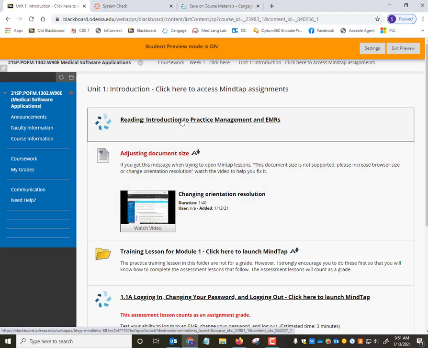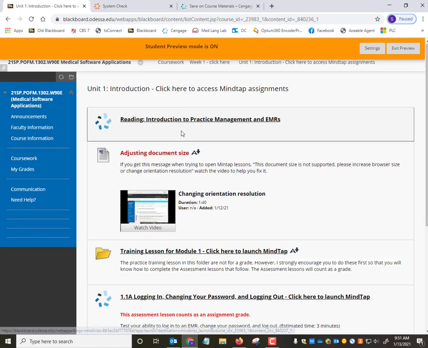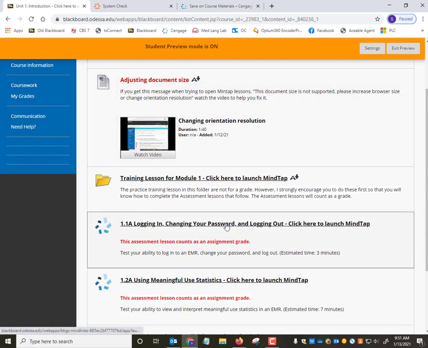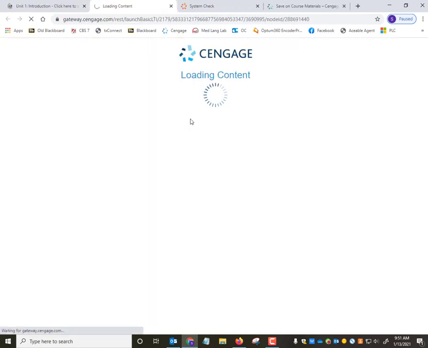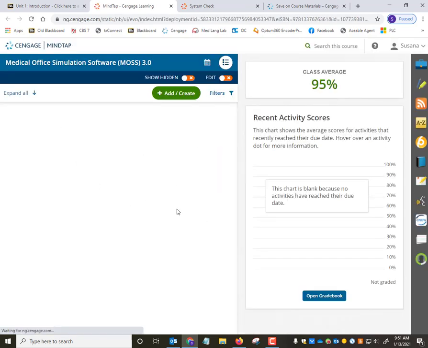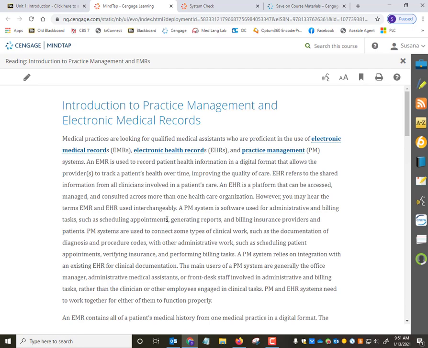So depending, if I click on the reading, it's going to open to the chapter material. If I click on these other assignments, it's going to be the actual assignment. So I'm going to show you both. So if I click here, it may take a little while, and it's going to open to the actual reading material.